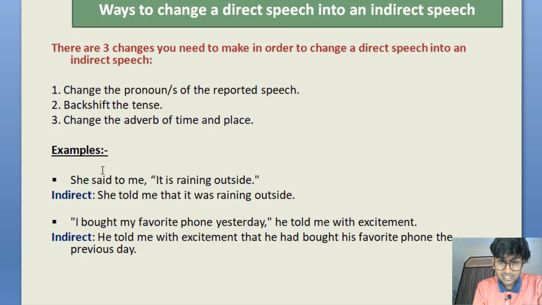Simple. She said to me, "It's raining outside." Said to me, told me. She told me that, if you do not want to use that, it's fine. It's okay. She told me it was raining outside. If you want to use that, it's fine. If you do not want to use that, it's fine either. That is, if you use it, it's more formal. If you don't, it's okay. It's not very informal, but that is more preferable, right? She told me that it is not going to change, third person pronoun. It remains it. She told me that it was raining outside. I might be narrating the incident after, let's say, 10 days.